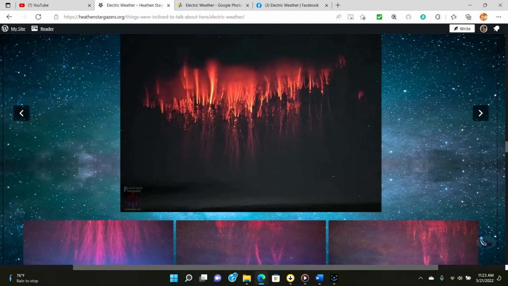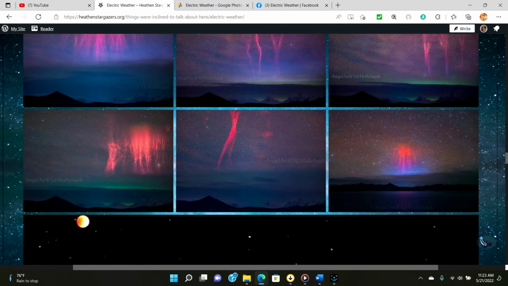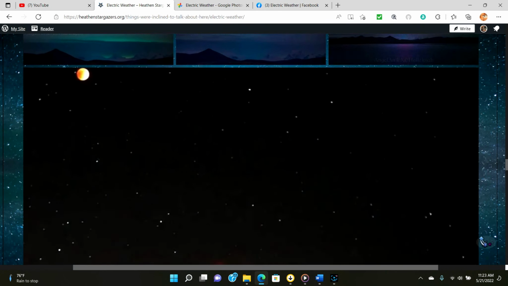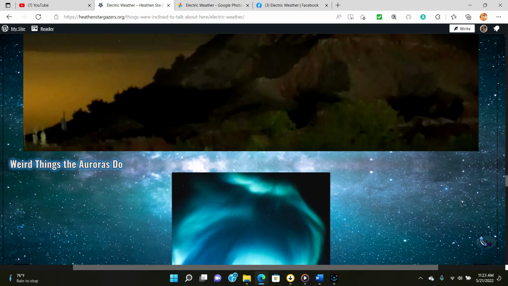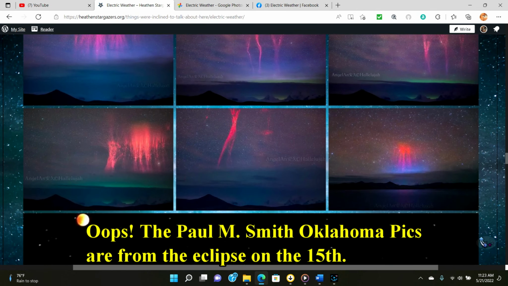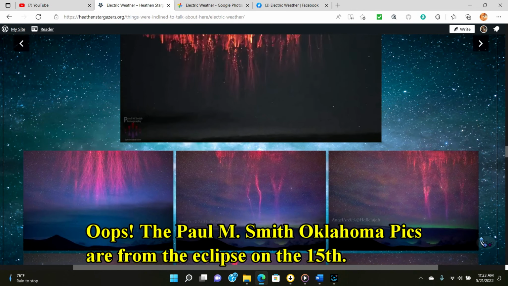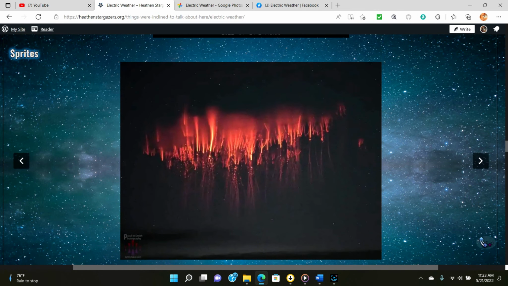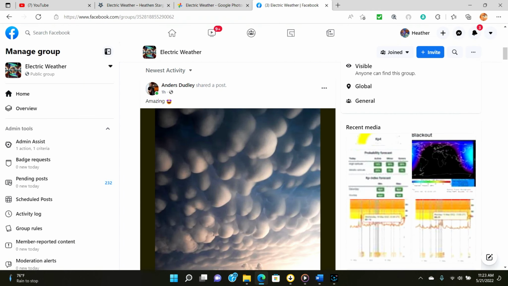And did I add anything else? Oh, I added that awesome collection of sprites that came up. Also on the 19th, there was a sprite storm, and this one's in Oklahoma, and this one is in Tibet. And then there were also sprites in Germany, Czechoslovakia, somewhere in Europe. There were all these sprites.